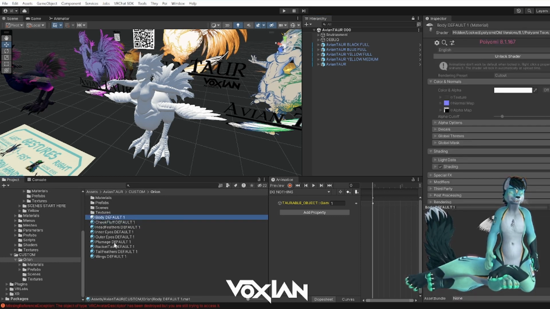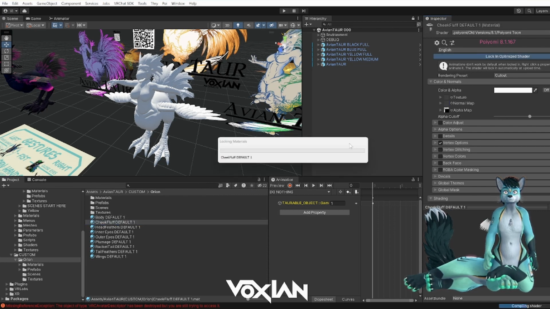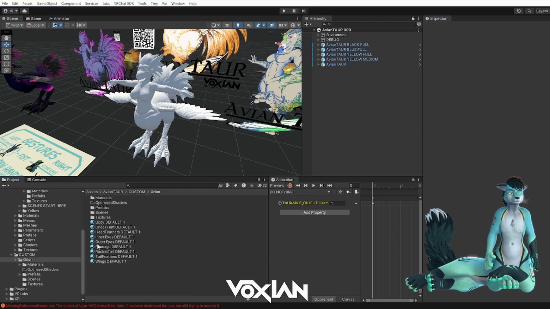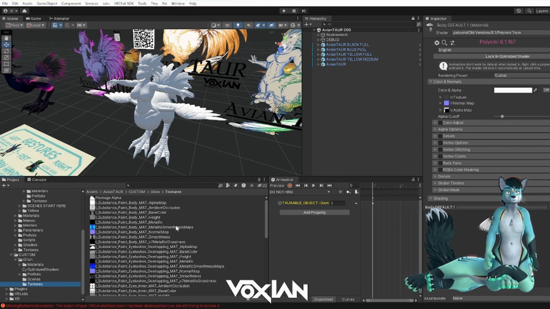So now that you have these materials here, we need to start customizing them. The first thing you want to do is probably unlock all of them. They will turn blue for a moment as they unlock. Okay, now we're going to start applying the actual textures to these files, and then you can start dragging in the textures for each one of these into the texture channel under the color and alpha section if you're using Poyomi. If you're using something else, you'll have to follow whatever shader standards there are for that particular shader.